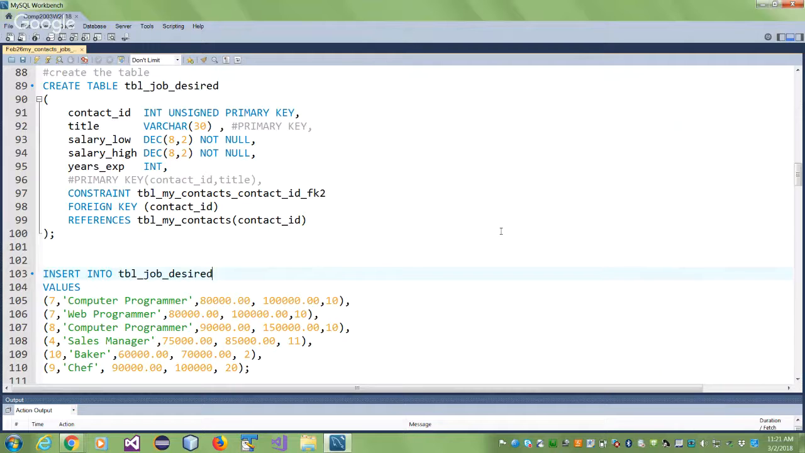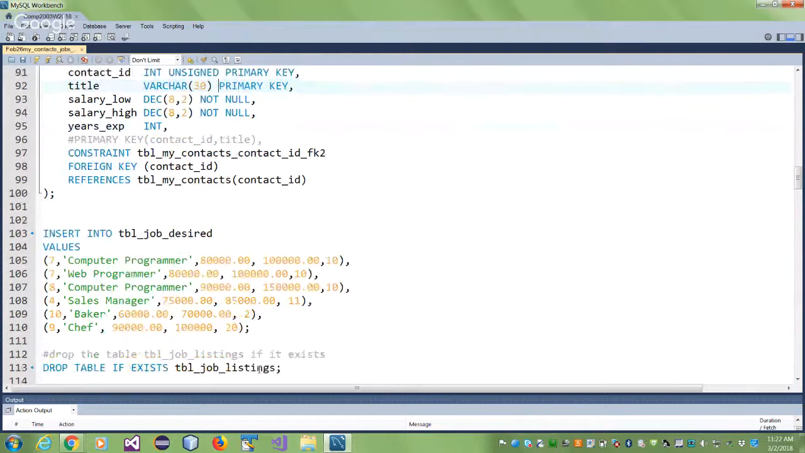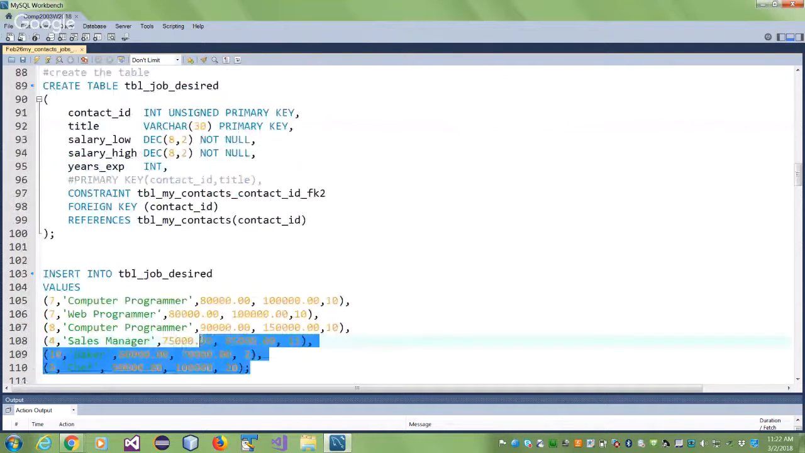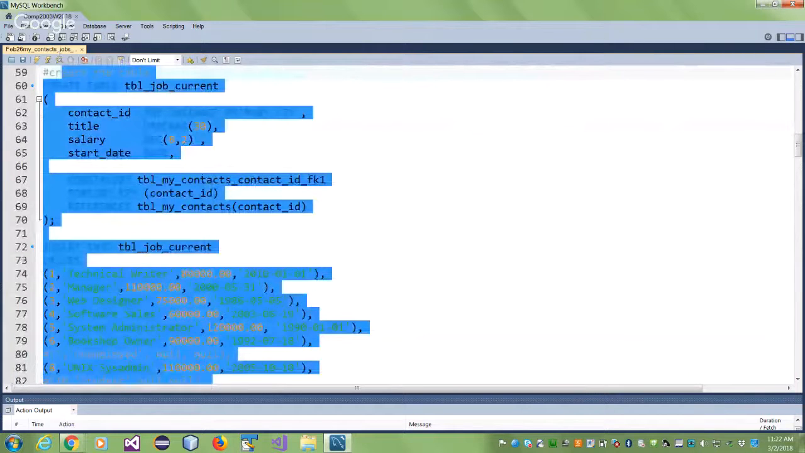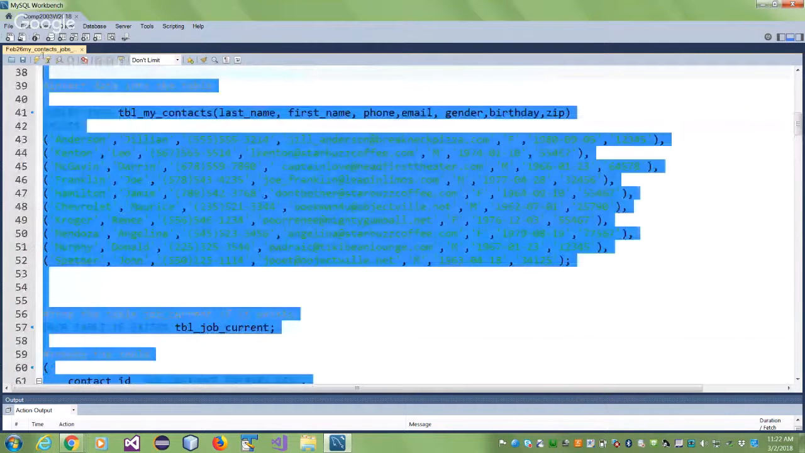Then I can think of this. I'll say, okay, instead of just putting contact ID as the primary key, I'll make the combination the primary key. So let's try that. Now the combination is the primary key. Now run it again, only till here again. Now it won't complain. Why? Because 7 plus computer programmer is different from 7 plus web programmer.